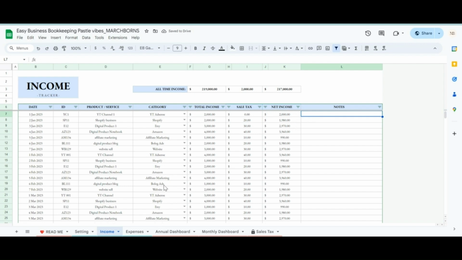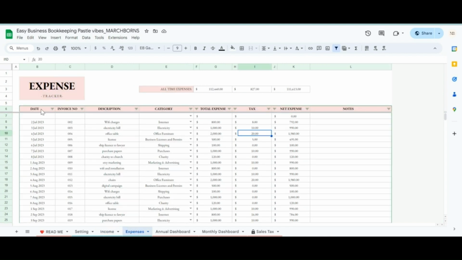Now, let's move on to the Expense Tracker, which works similar to the Income Tracker. The columns in this section include date, invoice ID, description, category, total expense, sales tax, net expense, and notes.